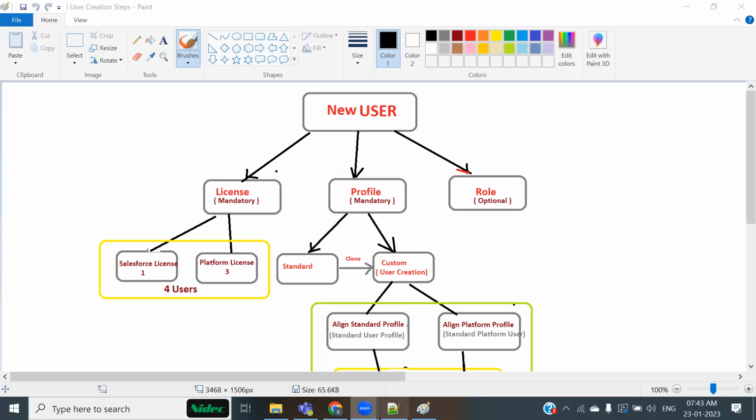So basically there are three different steps considered while we create a new user. The first is to give him a license, the second is to give him a profile, and then give him a role if it's required. If it is mentioned in the organization hierarchy, then you would have to give it. Otherwise, it's fine, no problem.